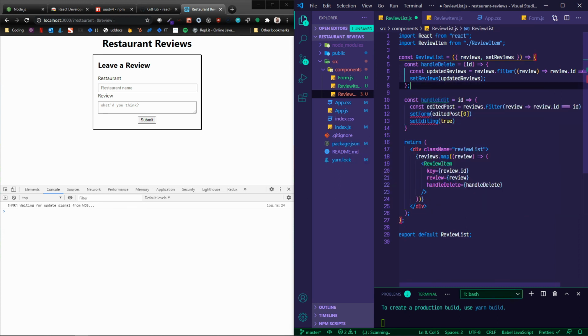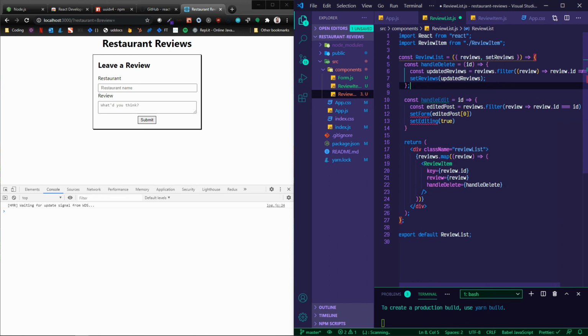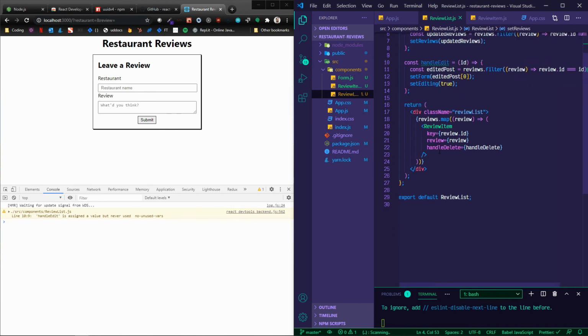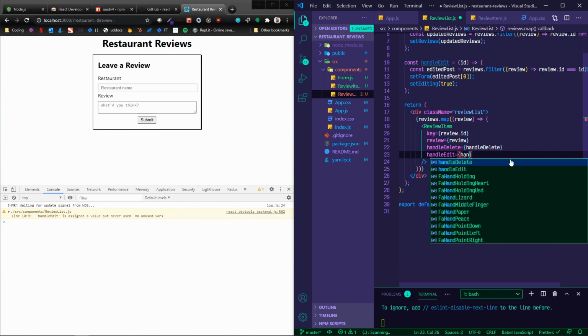I'm getting some errors because I haven't imported these. So let's double check what is supposed to be coming into review list. Obviously these two things are. Okay, so we're just missing those two, editing and set form. All right. And now our review item is going to need access to the handle edit method. So we'll pass this down, handle edit equals handle edit.